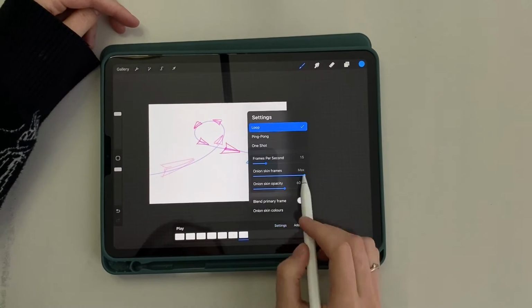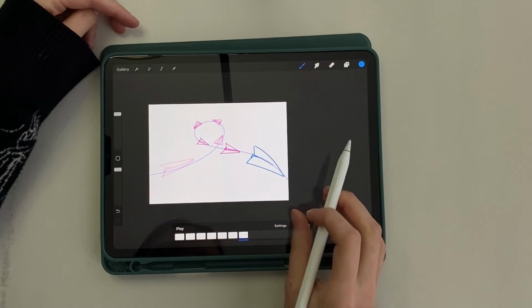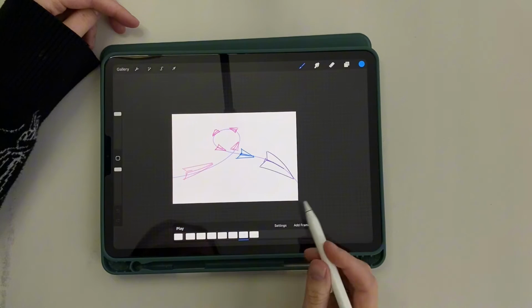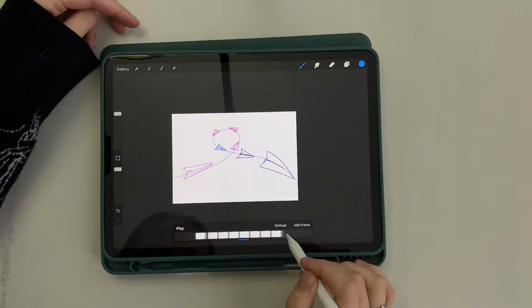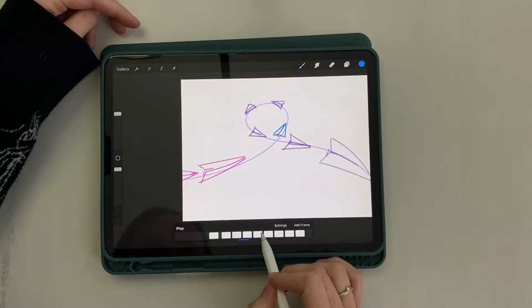In the settings, I set frames per second to 12. Let's see how it looks now. This is very fast. Now we need to adjust the speed. It is controlled by the number of frames, so I add a minimum number of frames at first. I will add the appearance and another one towards the loop.